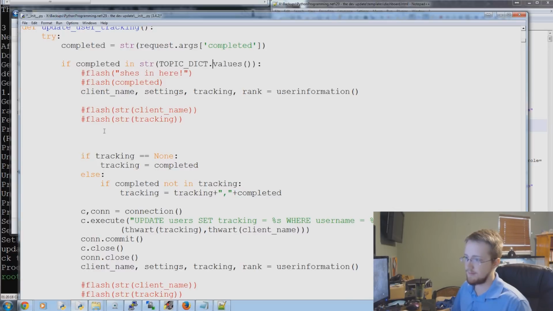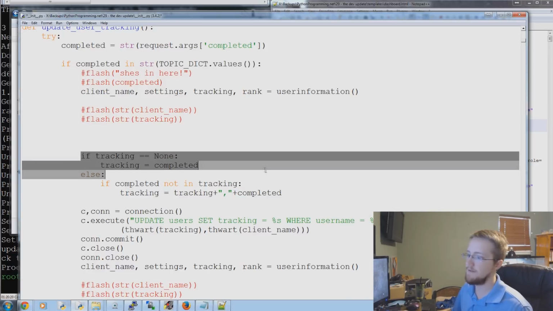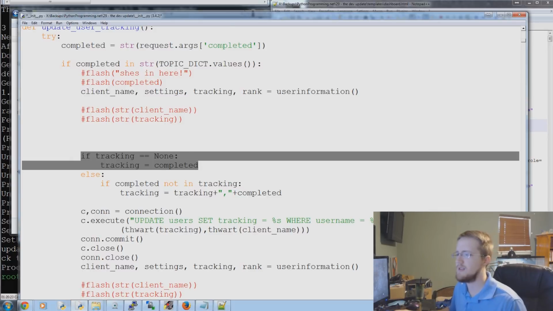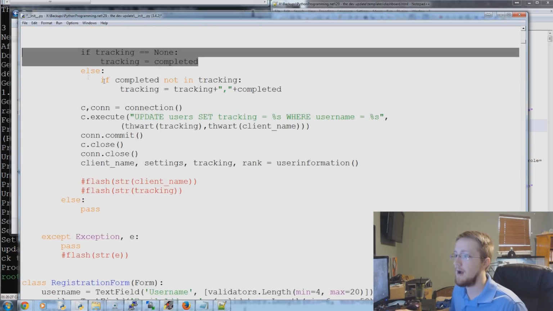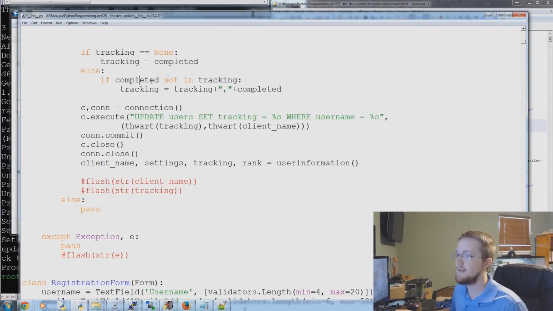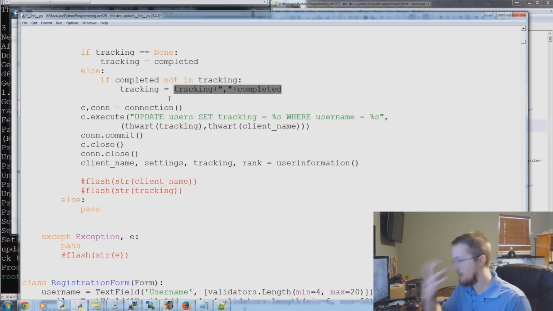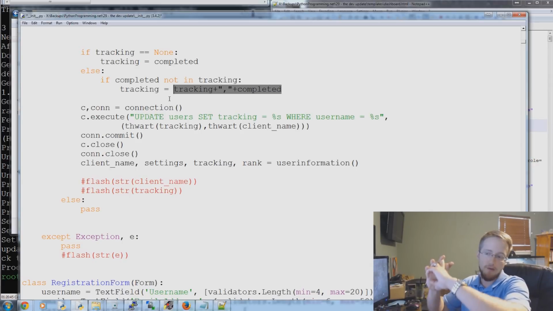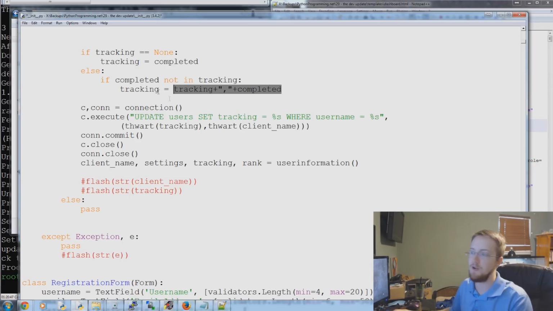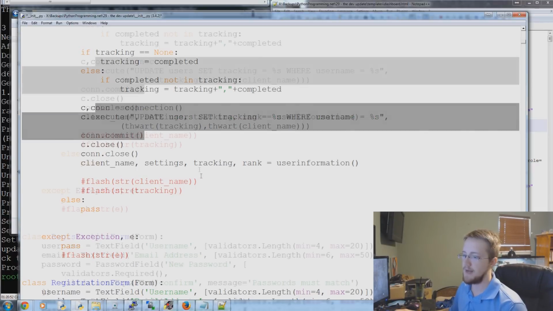If it is, then what we're going to do is either if tracking is none, so there's no tracking for whatever reason. This is actually old code that's not even possible anymore. Else, if completed is not already existing in the tracking, then we want to go ahead and add it to it. So tracking will equal tracking plus comma plus completed. This is actually not that necessary. It's just useful if you happen to look at it with your eyes, but it's actually just one really long string, and we're just asking if the URL exists in that long string. So when we're done with that, we connect and we update it.